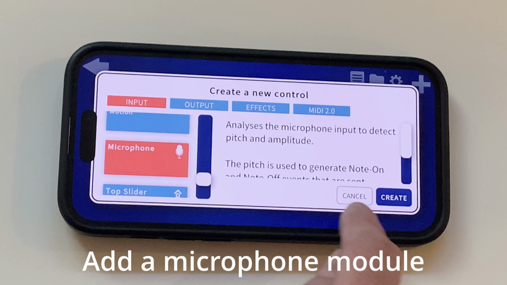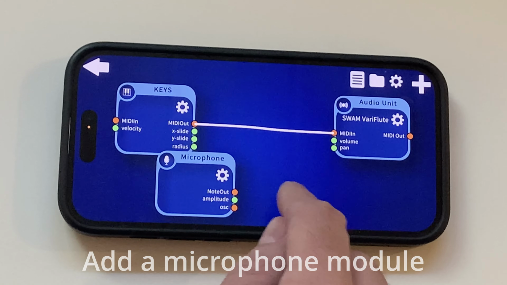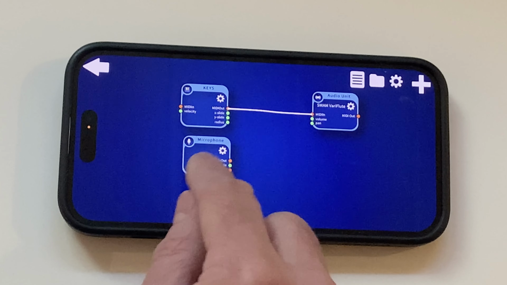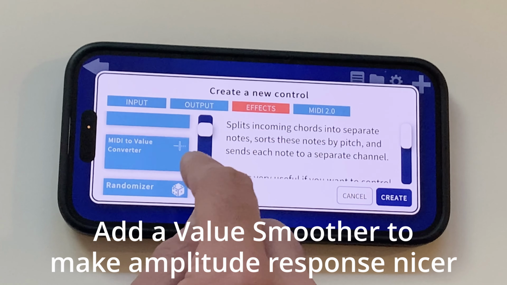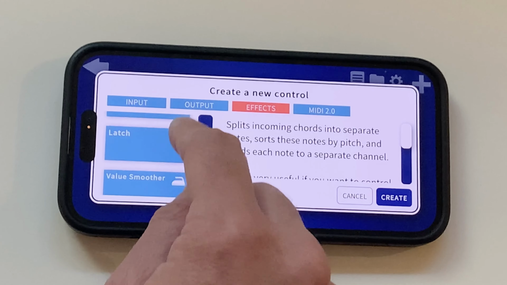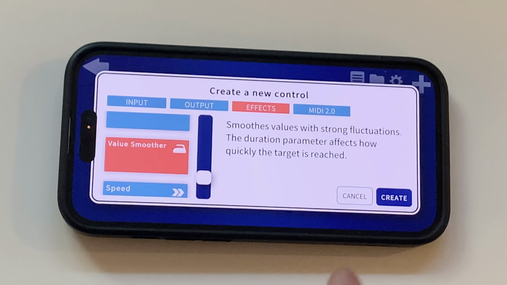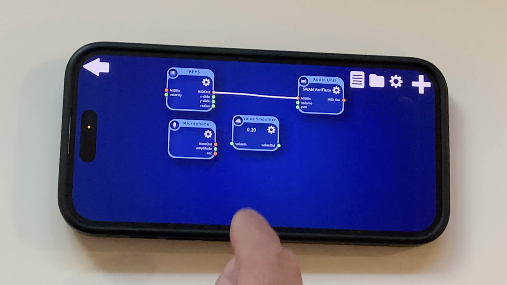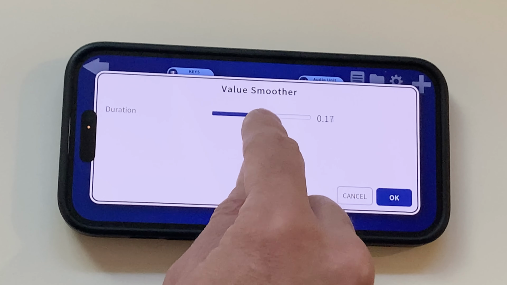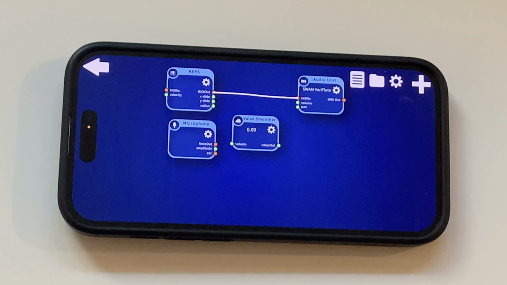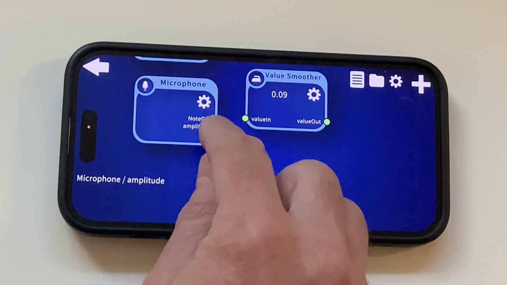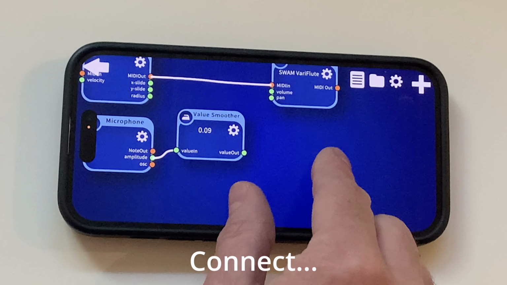Then add a microphone module. The microphone amplitude fluctuates too strongly for what we need, so also add a value smoother effect. Reduce the smoothing duration a bit. Connect the amplitude and then the output.